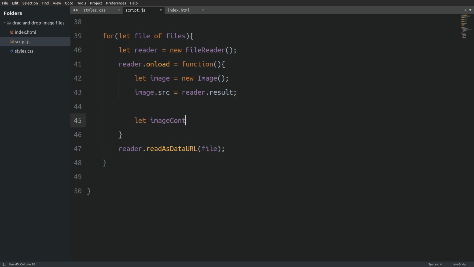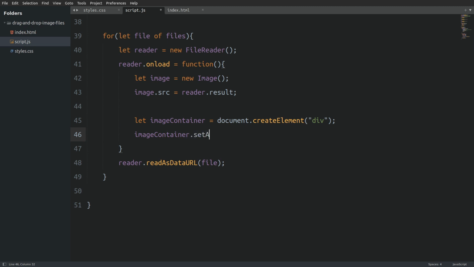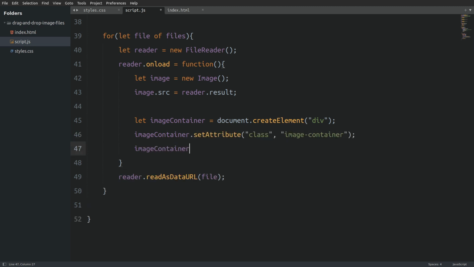Next, I will create a div element. I will give it a class of image container and I will place the image inside that div element. The image container CSS class that we gave the div element exists already in the CSS file, so the style will be applied as soon as the element is created. That goes for every other class we apply to the elements that we create.